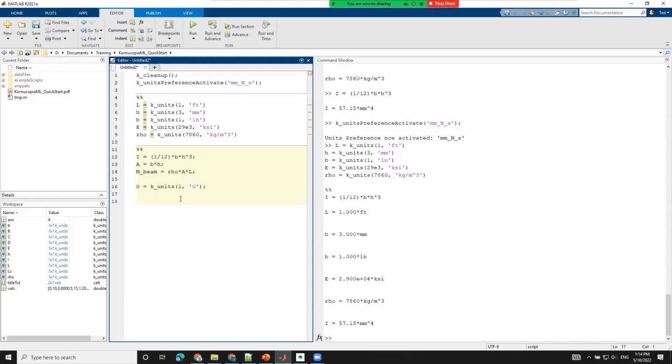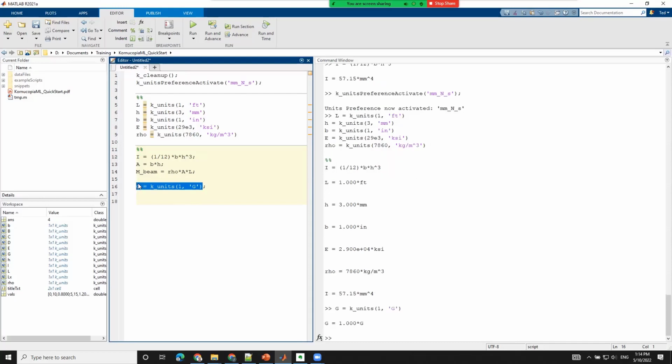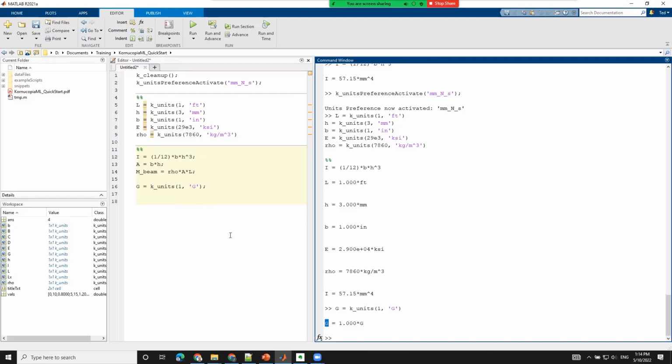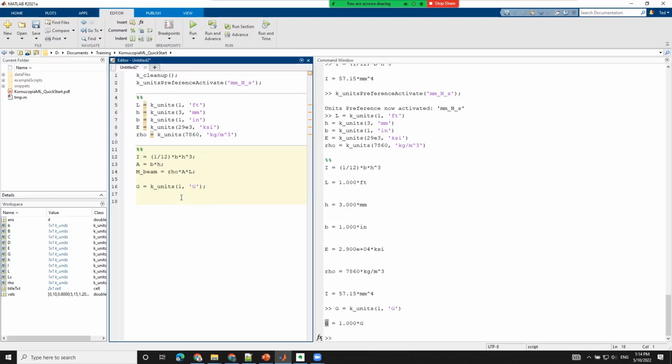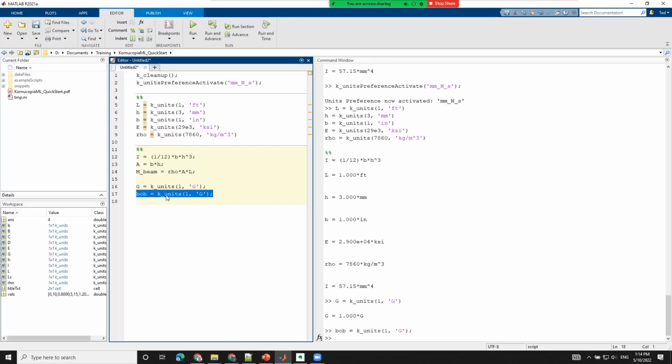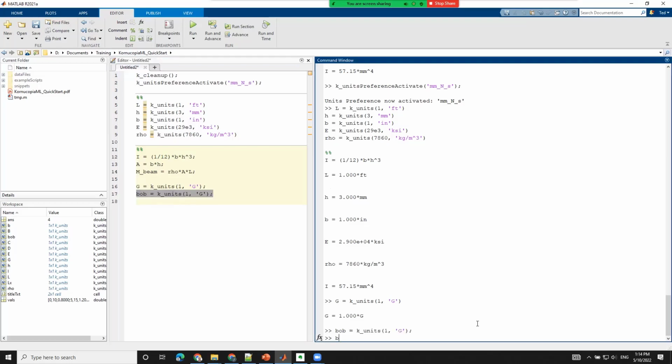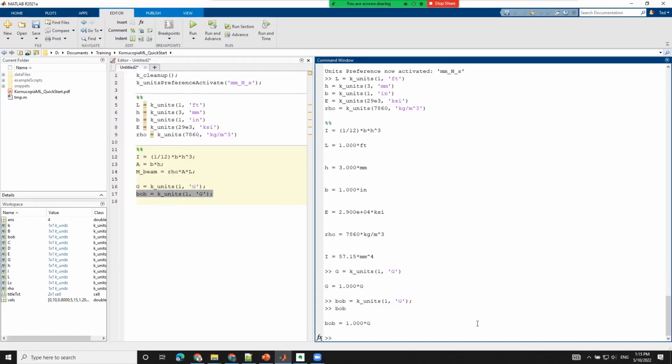So I want to explain something here. So when I do this and I calculate that, this is a variable name. I could have said Bob is equal to 1g. And then indeed, Bob is 1g. And then I could, in my formulations where I needed gravity, I could be multiplying by Bob because that's a variable.